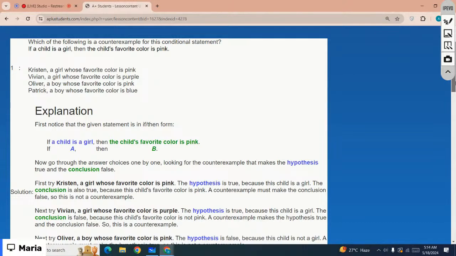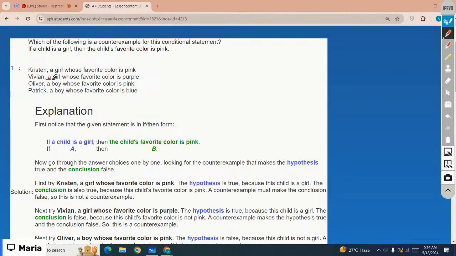This is not a counter example. The second one, Vivian, a girl whose favorite color is pink. Condition is true. She is a girl, but she liked the purple color. That means the hypothesis is true for the second one. The hypothesis is true. She's a girl, but the color she likes is purple. The hypothesis is true and the conclusion is false. So that means that is the counter example, right?